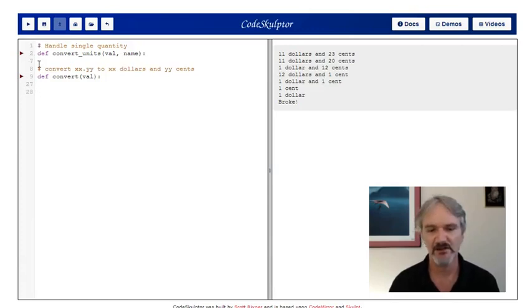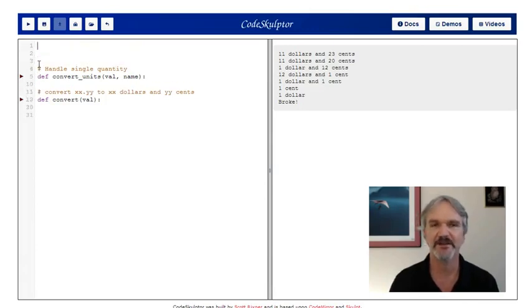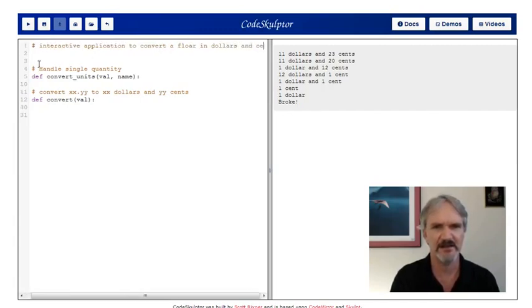What I'd like to do is enter some comments first to guide me in terms of what I want to do, and then I'll fill in the rest of the code a little bit at a time. So the first thing is, what is this going to be? This is going to be an interactive application to convert a float into dollars and cents.